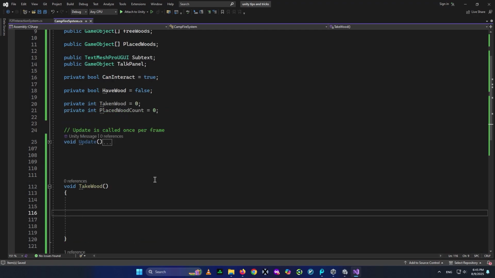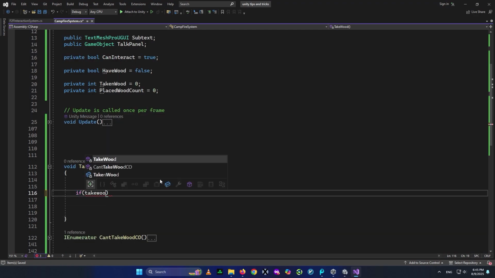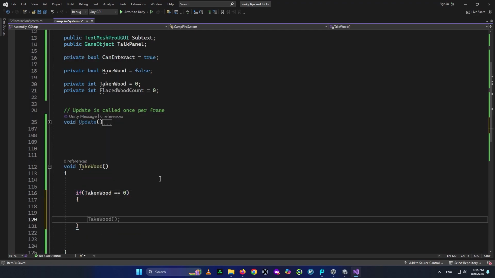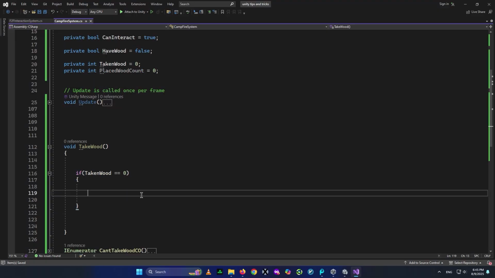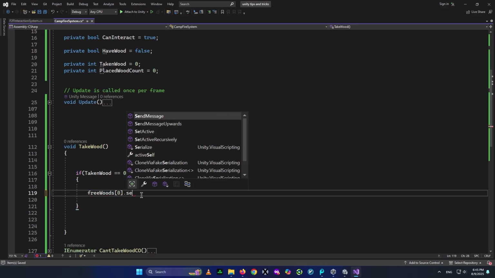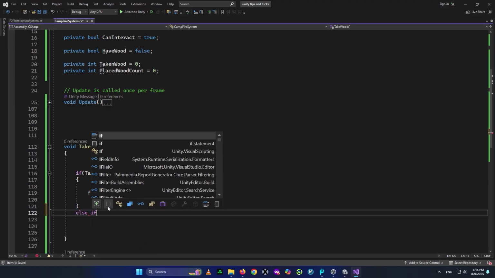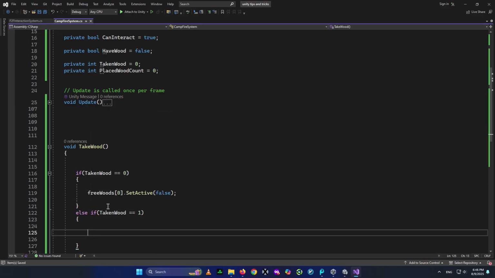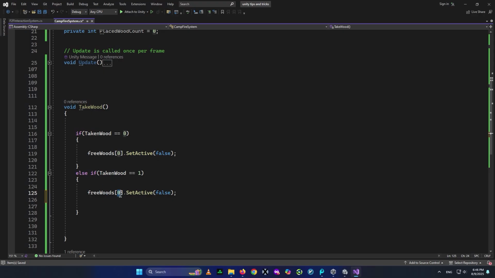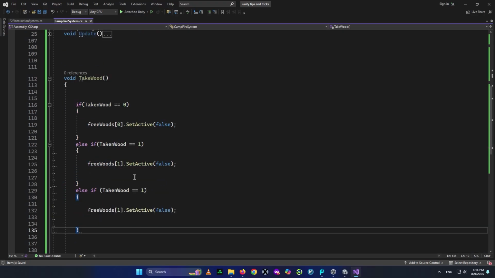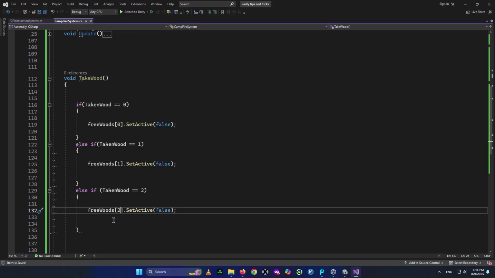If we want to take the woods, we're just gonna say if takenWood is 0, it means we didn't take any woods. We go ahead and take the first wood. So we're just gonna say freeWoods[0].SetActive(false). Then we say else if takenWood is 1, we go ahead and take the second wood. So index 1 is the second. Then we can just copy it and paste it again. If it was 2, we go ahead and take the third.